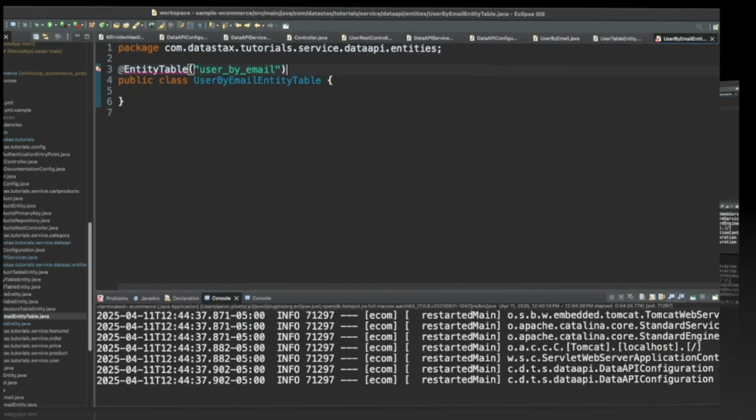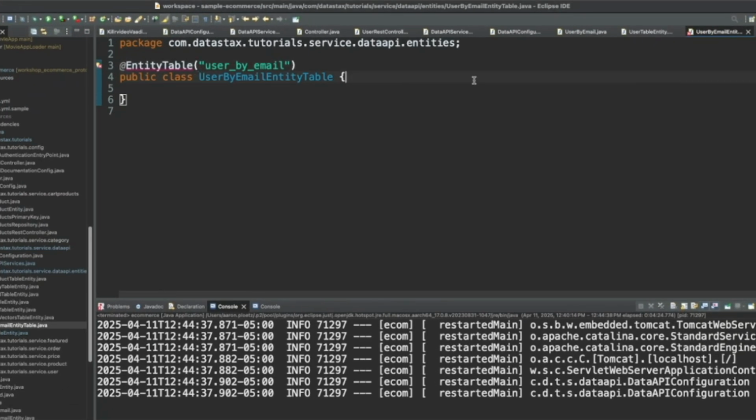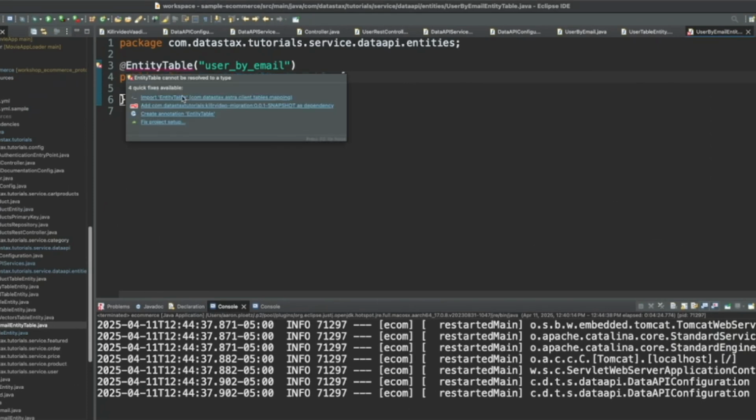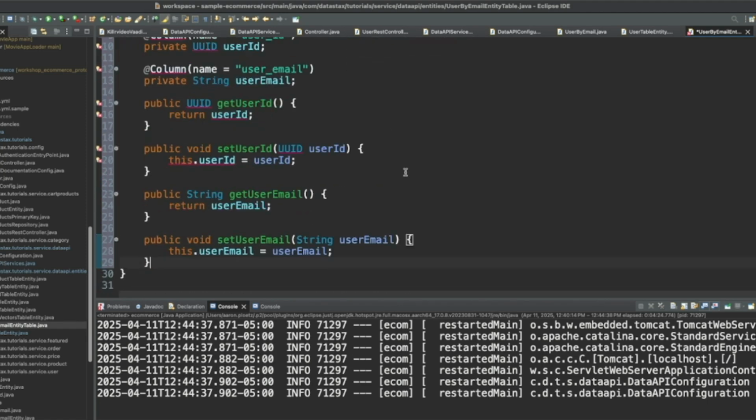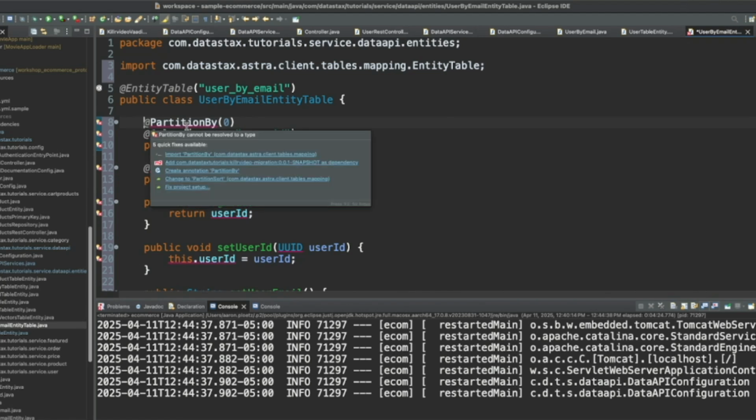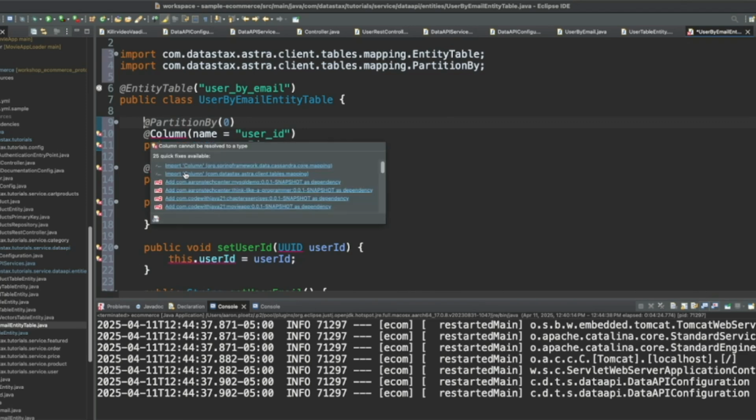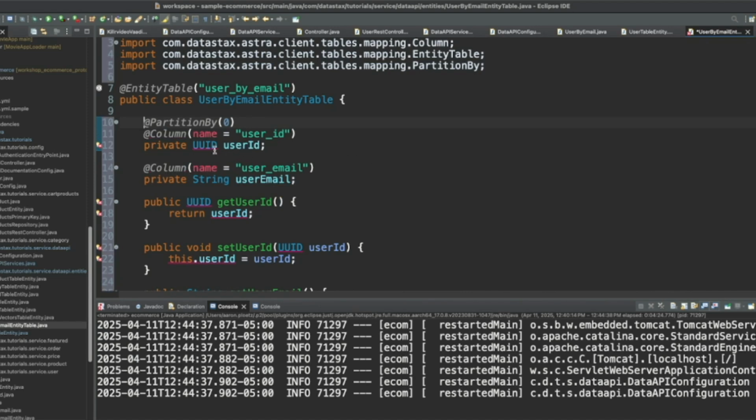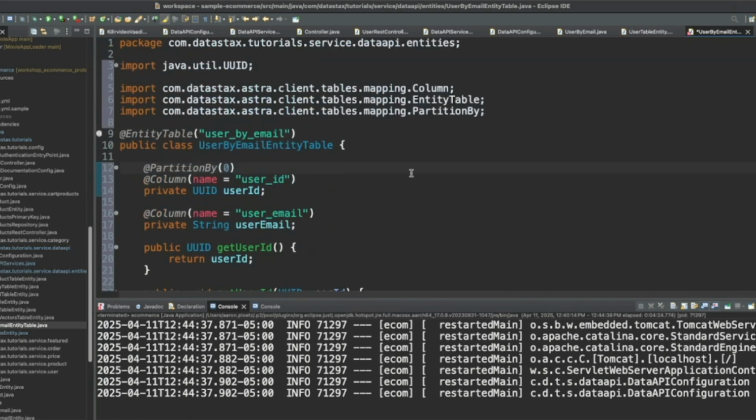Entity table, user by email, and user by email, that is correct. Oh, and you know what? Copilot got this all correct. User ID, user email. Let's bring in our partition by. Let's bring in column from the DataStax Astra client. Let's also bring in UUID. All right, here we are, we're good.